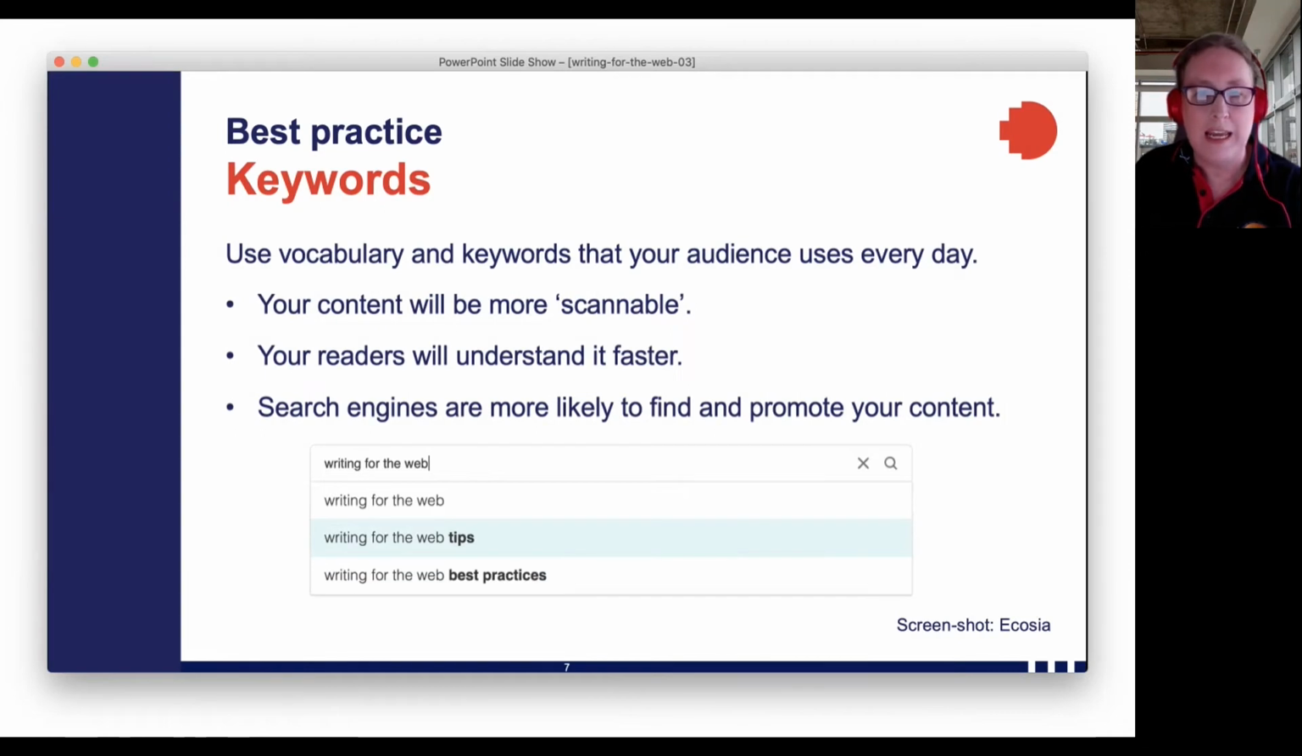Keywords tie in with plain language. So again, use vocabulary that your audience uses every day, but think about the key words that people are going to be searching for. What questions are people going to be asking a search engine that is going to lead people to your content? Now, that search engine may be a search within the website that you're in, whether that's the RMIT website, the Learning Lab, Compass, wherever.